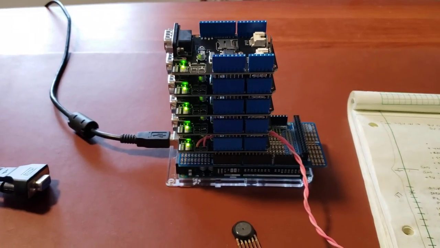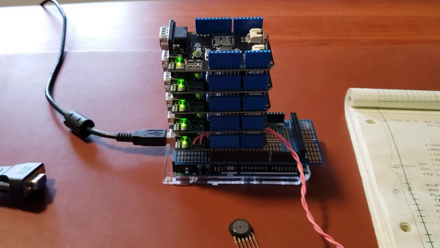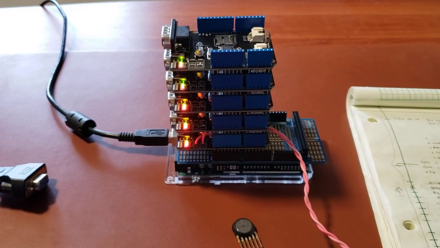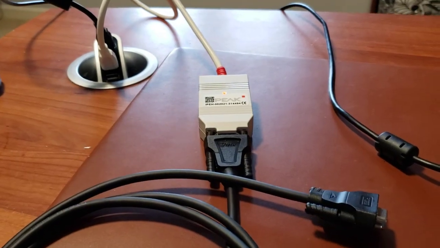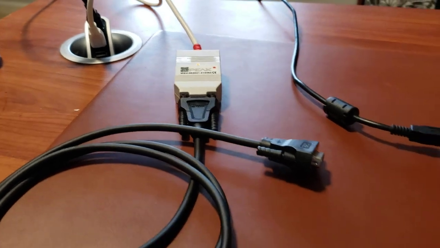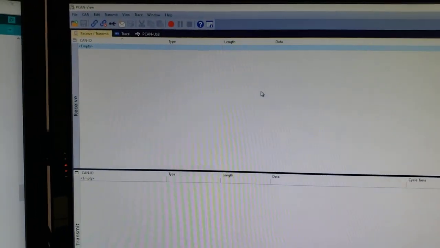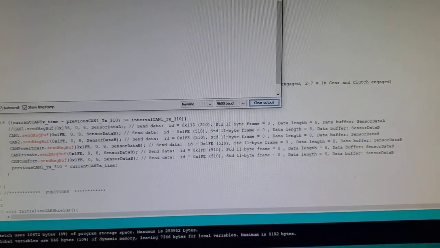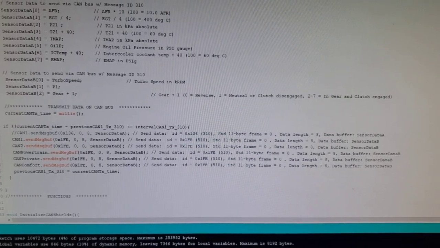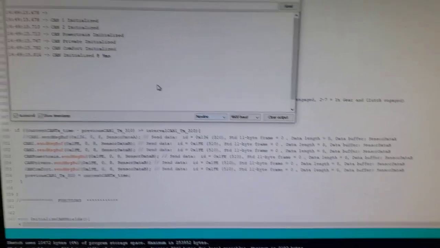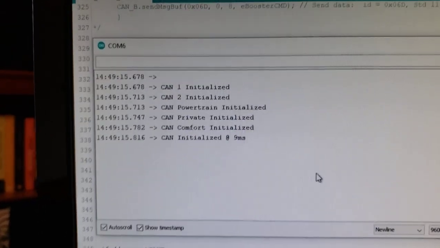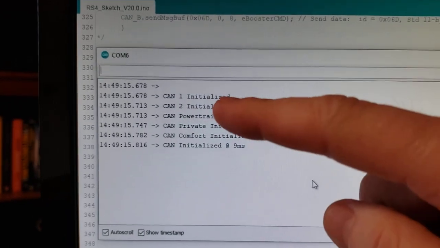If I plug in the Arduino here, you can see all five buses light up with green, saying they're powered, and then they'll light up with red, saying that they're actually sending and or receiving. And then here I've got the PCAN CAN to USB guy pulled up. Maybe the first thing I'll show is, let's see if this works. Sketch. There we go. I've got some serial outputs confirming all five of the buses are initialized.